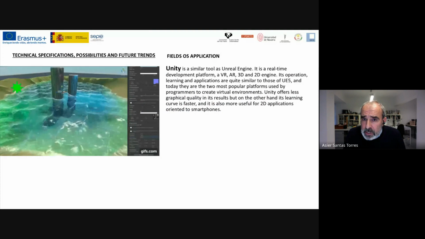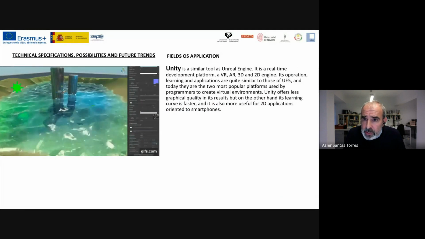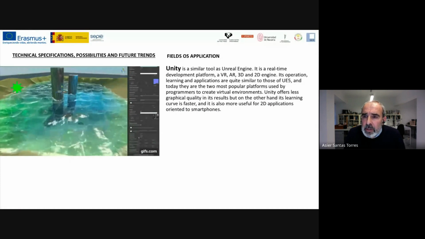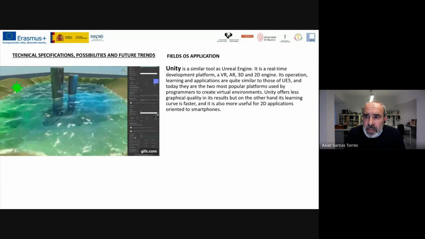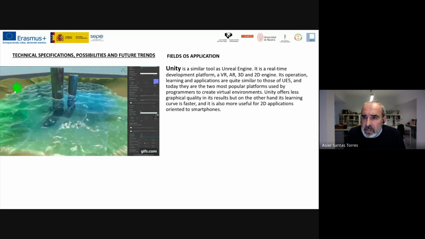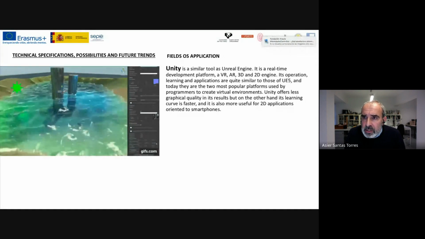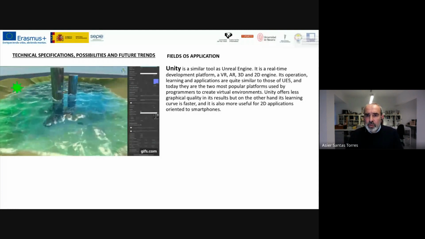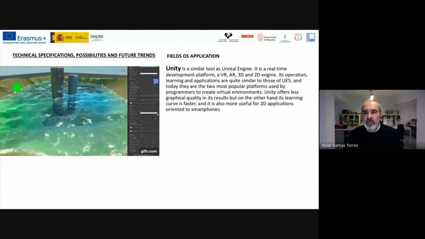Another very important and similar tool is Unity. It's a real-time development platform. Its operation, learning, and applications are quite similar to those of Unreal Engine, and today they are the two most popular platforms used by programmers to create virtual environments.